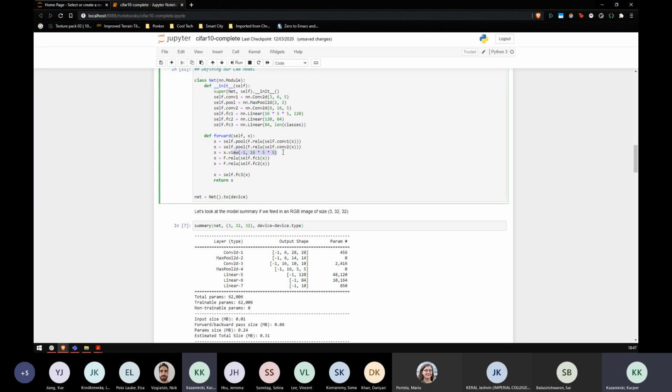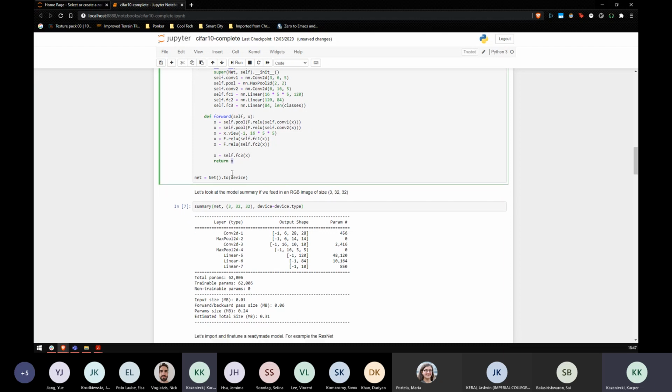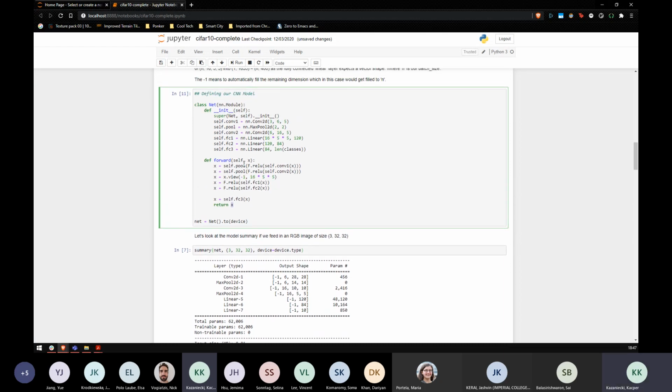So we're just flattening it out from the volume to be a vector. Then we apply a fully connected layer, an activation function, another fully connected layer, an activation function, then the final fully connected layer, and then we just return X. So this will be our classification stuff that we use.